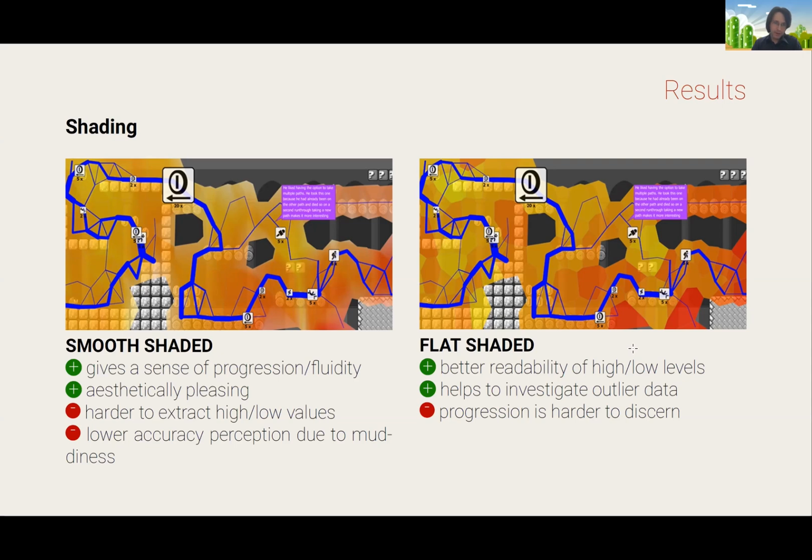It was also considered more aesthetically pleasing, but at the same time, it made it harder for the people to extract extrema from the visualization. For instance, if you compare that red area here with that one here, that's less pronounced here. So that high arousal area is not as well visible as it would be here. And that's the interesting thing now. It was also perceived as less accurate because the interpolation made it appear more muddy. So in terms of the color interpolation.